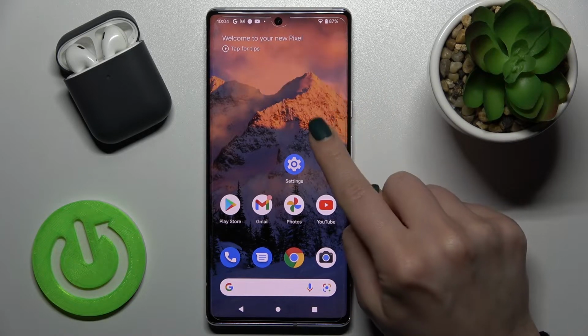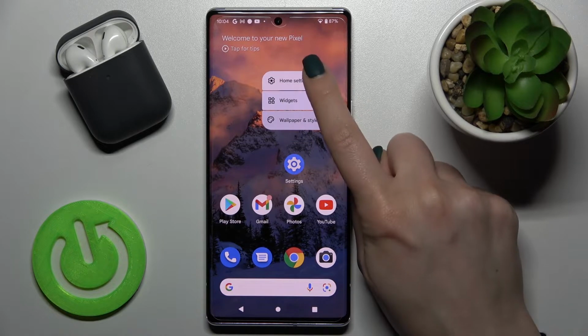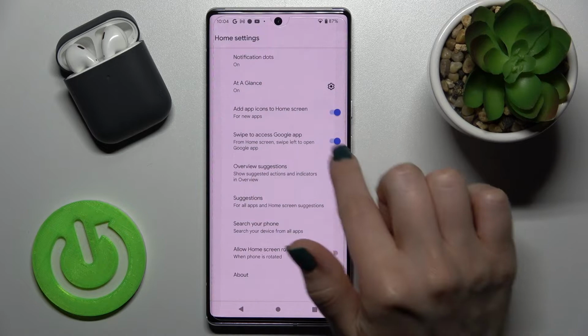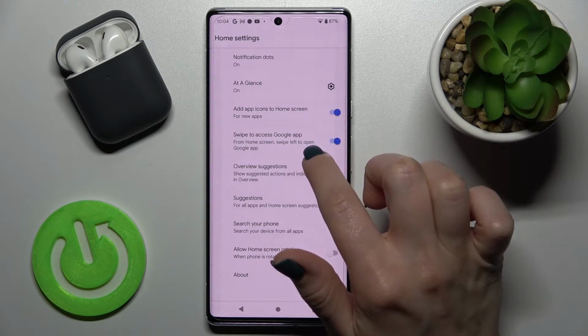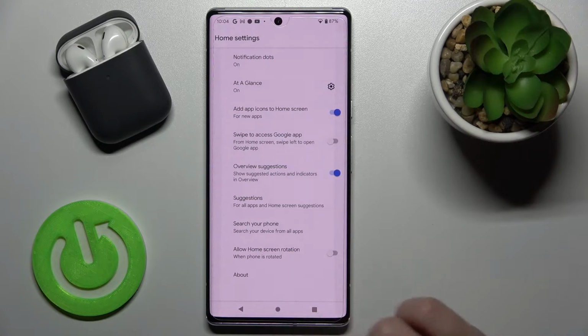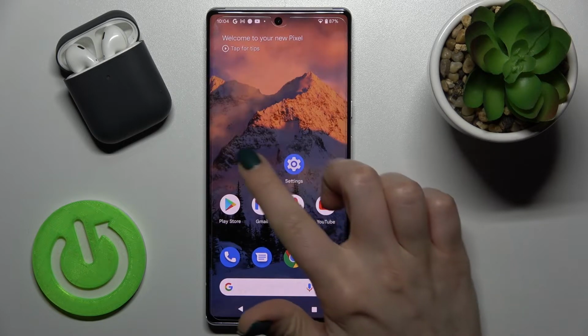Now just hold your screen for a while and you'll see the home settings section tab there, and just here you get the swipe to access the Google App switcher. Just tap here once on the switcher to turn it off, and now we'll just go back to our screen.